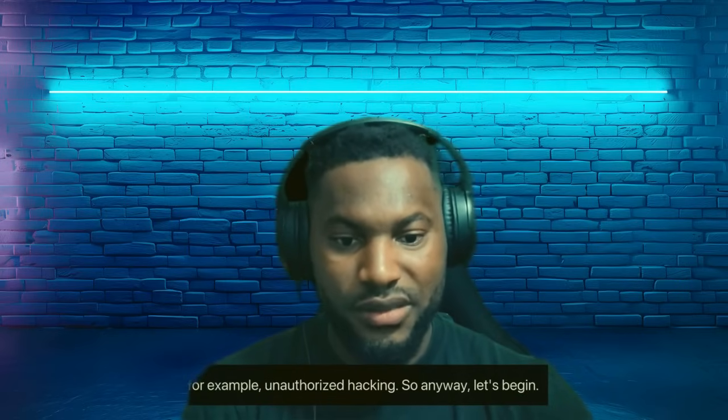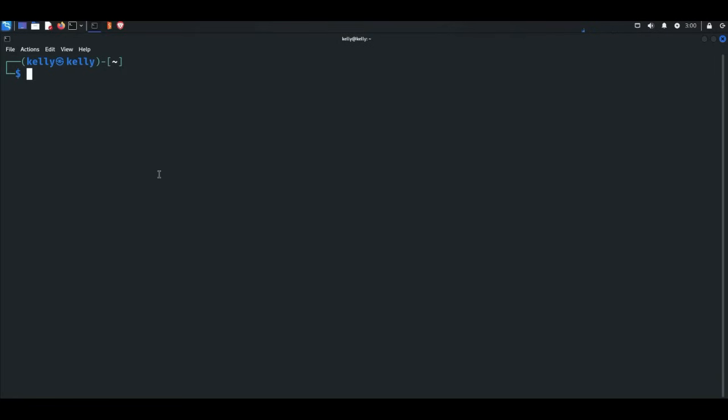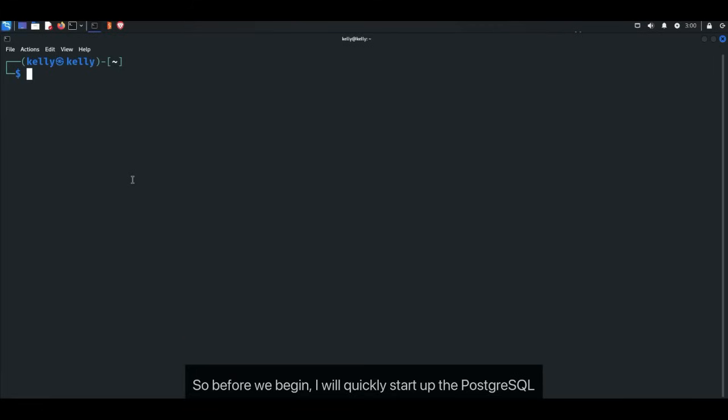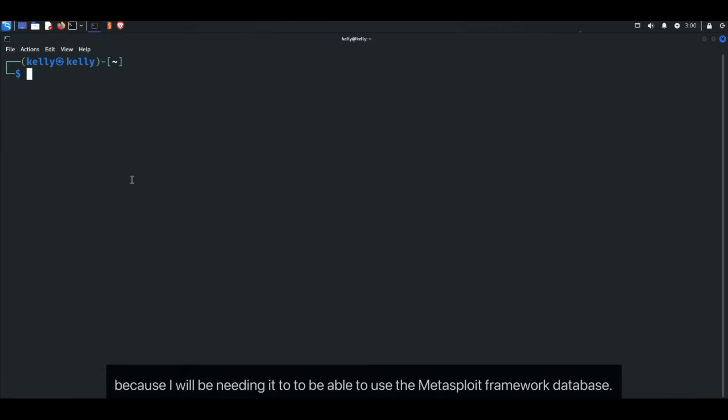So anyway, let's begin. All right, welcome to the penetration testing with the Metasploit-Framework course. Before we begin, I will quickly start up PostgreSQL because I will need it to be able to use the Metasploit-Framework database. So I'll quickly start up the PostgreSQL service and we'll move forward to the course.